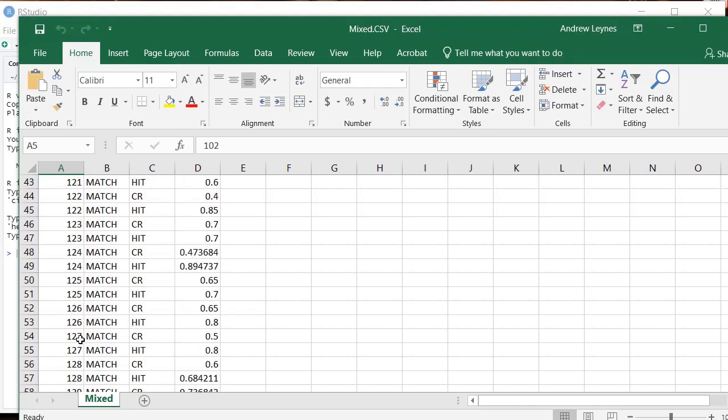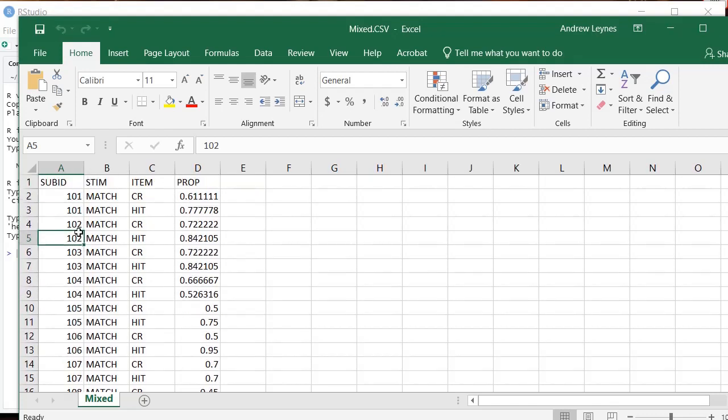So that's the way you want to organize your data set. If you have repeated measures, you're going to have multiple rows for each subject, each time with a measurement. So prop here is our dependent variable. That's the measurement that we're going to be analyzing. So you want to set your data file up first.